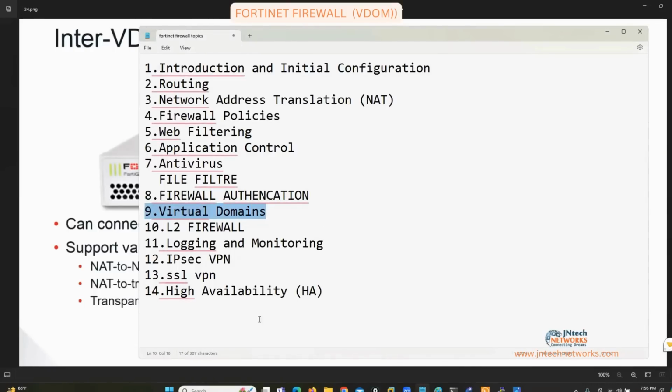Tomorrow we can focus on logging and monitoring. We can start this topic, everyone: the VPN concept, IPsec and SSL VPN, we can discuss. For IPsec and SSL VPN, I'm sending a basic VPN video. Everyone, please check WhatsApp. I'm sending it right now. Before we start the IPsec or SSL VPN concept, please watch this video. It's a basic VPN concept.